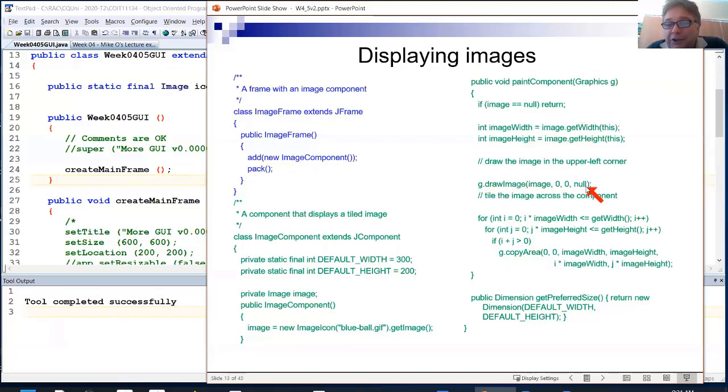And draw image at that location. And then we're working across the screen and then down the screen, so in a nested loop. And if the location is greater than zero, then we can copy that area to I times the width and I times the height. So we're copying the icon from its top left corner to a multiple of that width and a multiple of that height with I and J. Get preferred width.